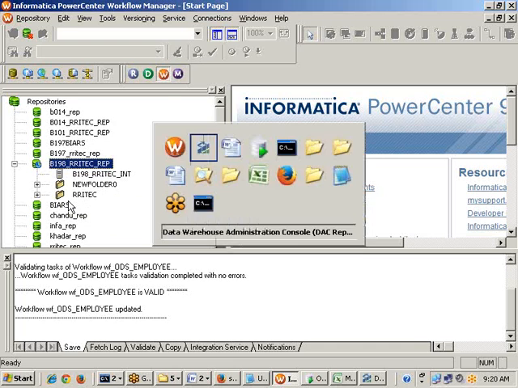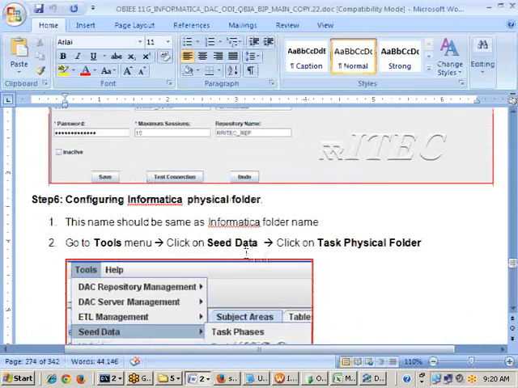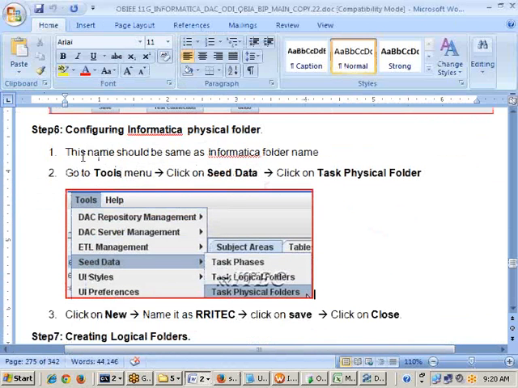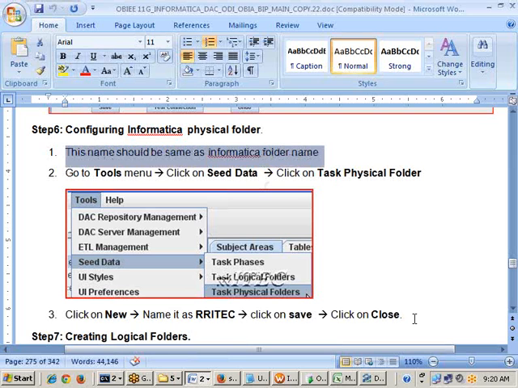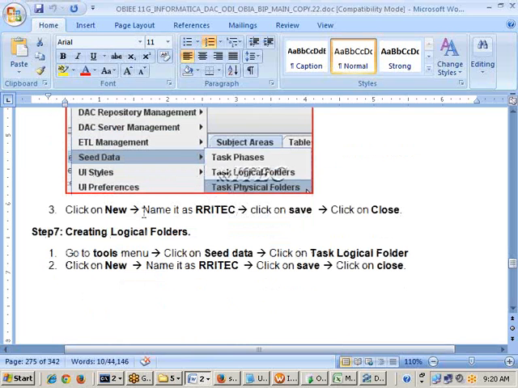To configure like that, we need to go for one step. The step is known as configuring Informatica physical folder. This name should be the same as the Informatica folder name. Whatever Informatica folder name is available, the same should be available here. Next, go to the Tools menu, click on Seed Data, click on Task Physical Folder. So like this, we go to the Tools menu, Seed Data, Task Physical Folders. Click on New, name it as RRIT, click on Save, click on Close. Very simple step, right? Yes, sir.